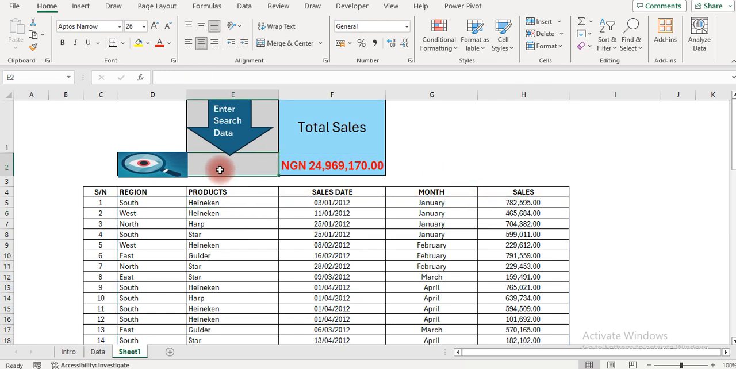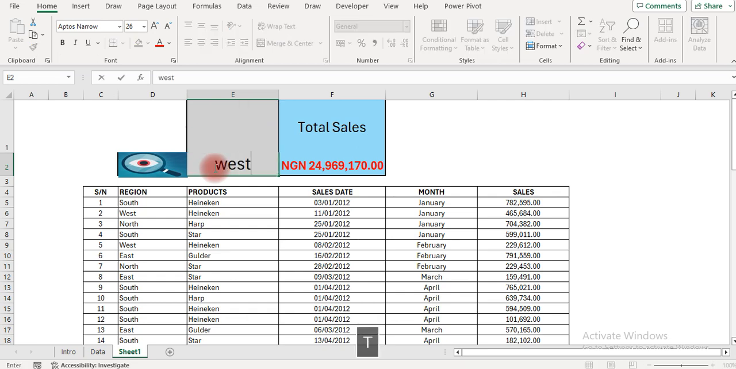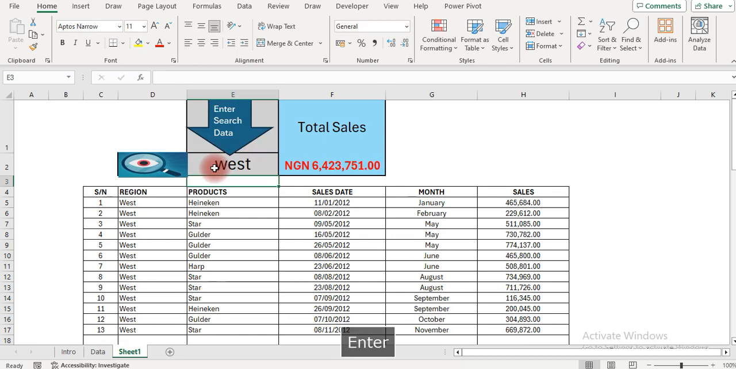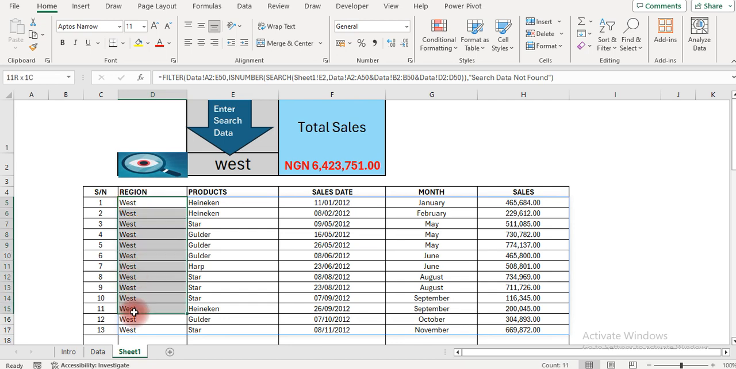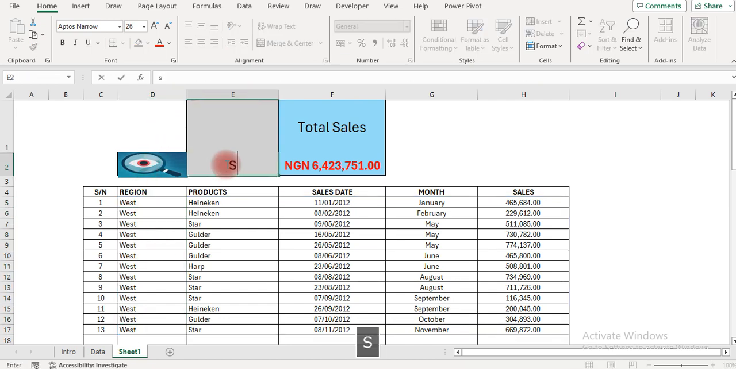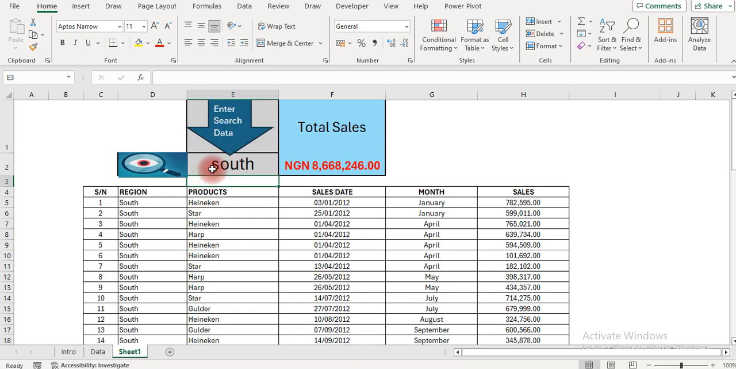Now, all I need to do is to key in a search item here. Say here I've said enter the search data. So if I enter West, for example, it means I'm looking for only values that have to do with West region. So I type in West and I hit my enter key, and I get only transactions concerning the West region. I can look at South, for example. I type in South and I get transactions only for South region.